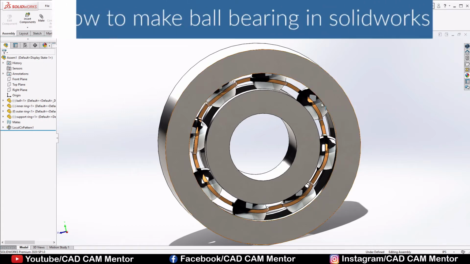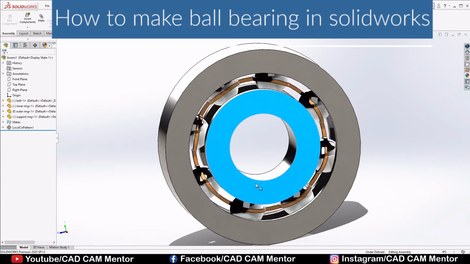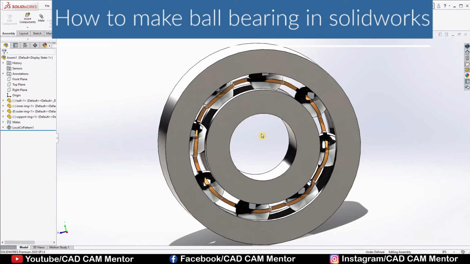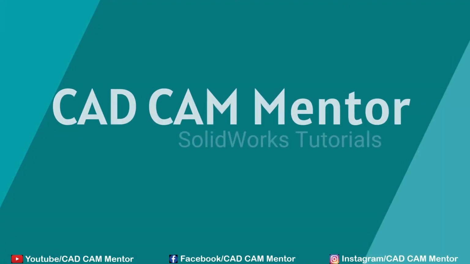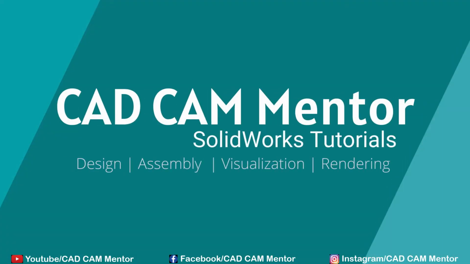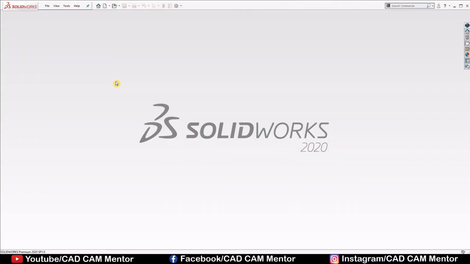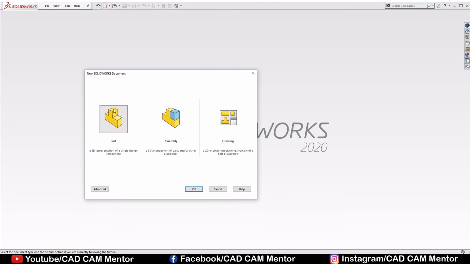Hello everyone, in this tutorial we'll learn how to make a ball bearing in SOLIDWORKS. So let's get started. When we open SOLIDWORKS, this window will open first. Now select here New, select Part and click OK.